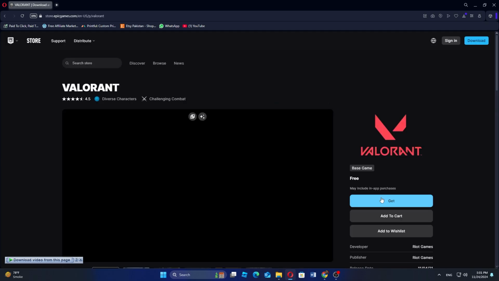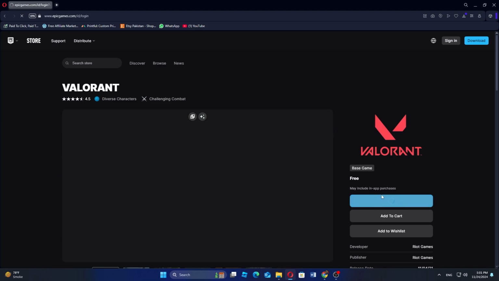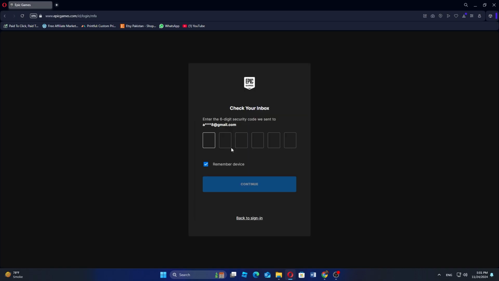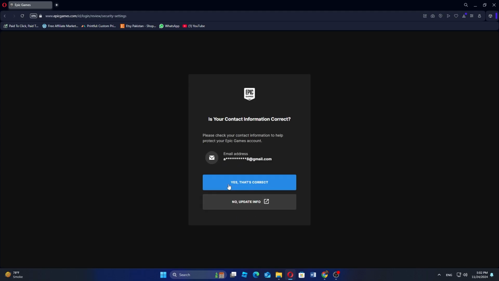On the game page, click Get to start the process. Then log in using your Google account by clicking on the Google icon. Now choose your Google account and enter the 6-digit security code sent to your email. Click Continue, then confirm by selecting Yes.